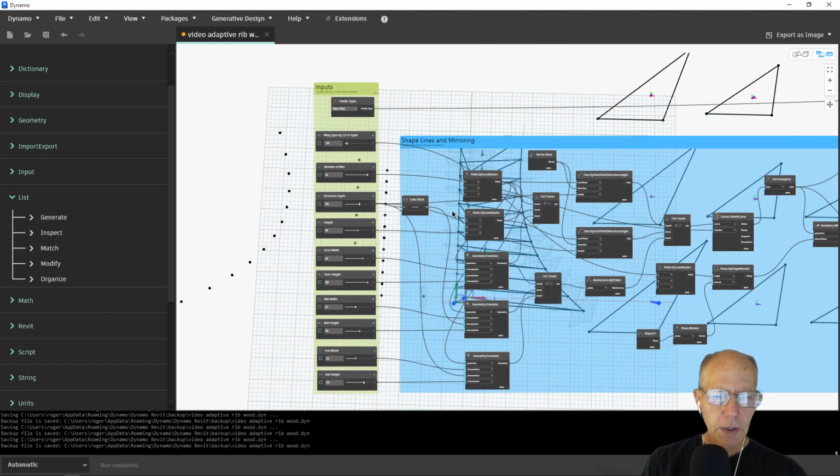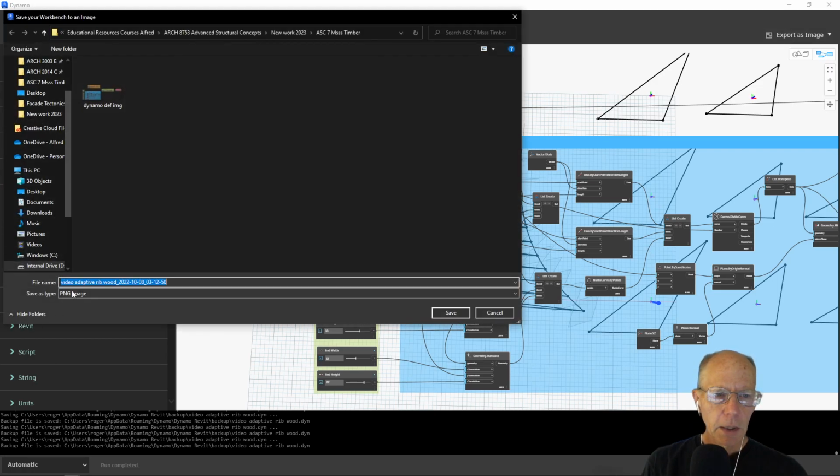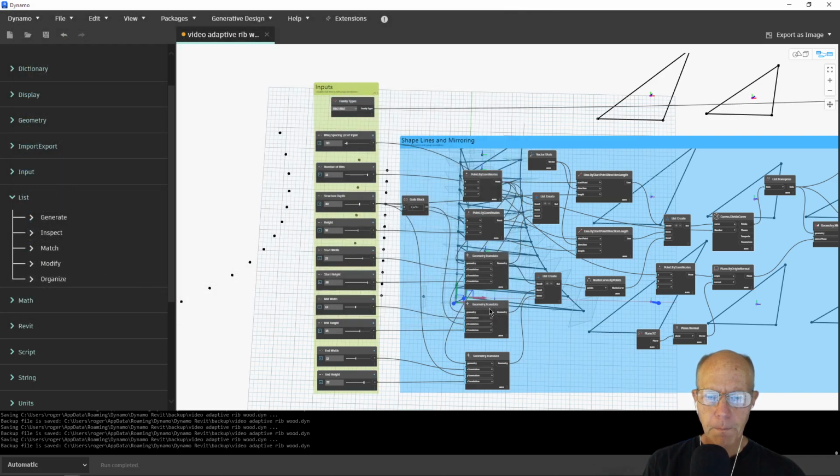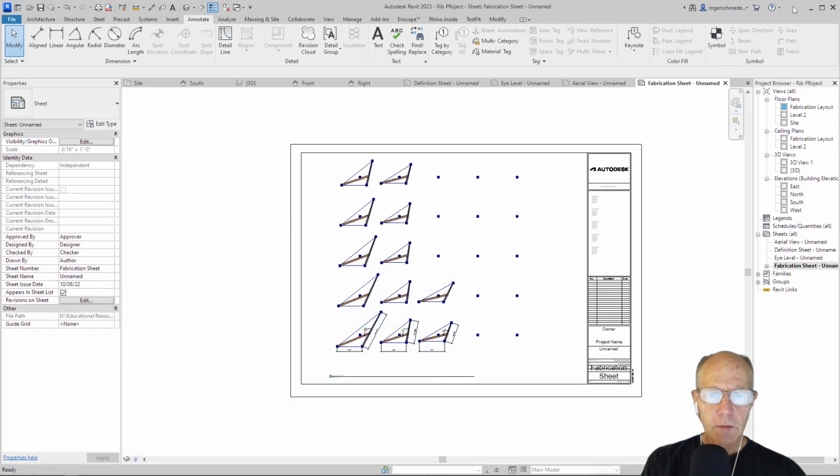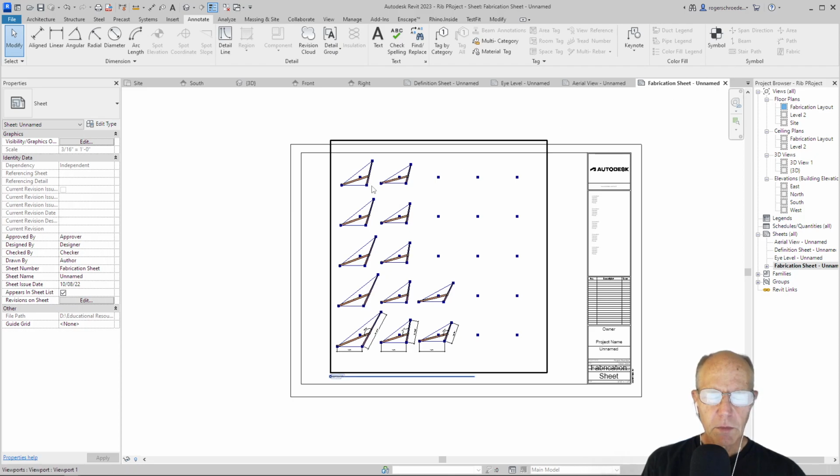So that covers the aspects of the grouping in this Dynamo definition. And then I'll remind you there's the export as image, and you can export that as a workspace, and it'll come out as, I believe, a PNG file, which you can then go ahead and place into the Revit document.